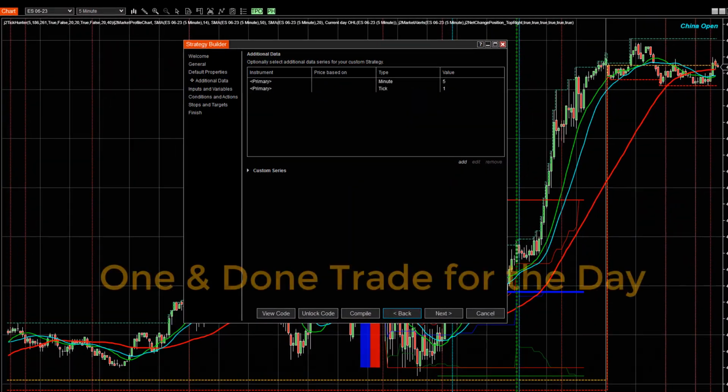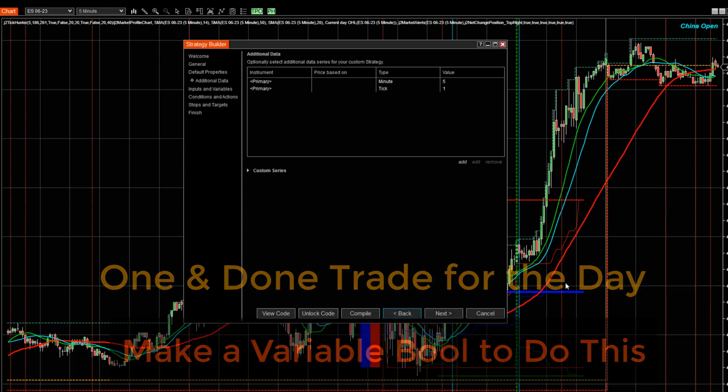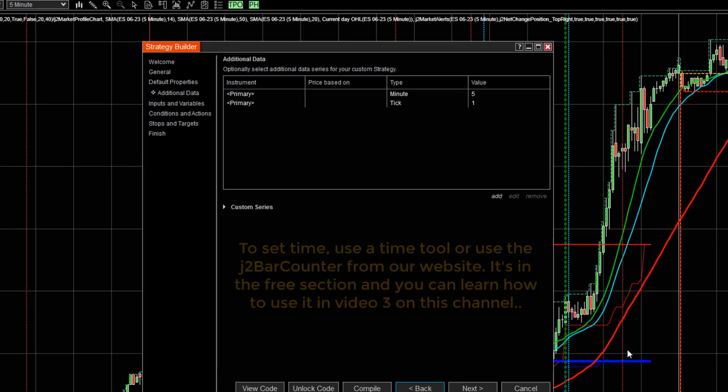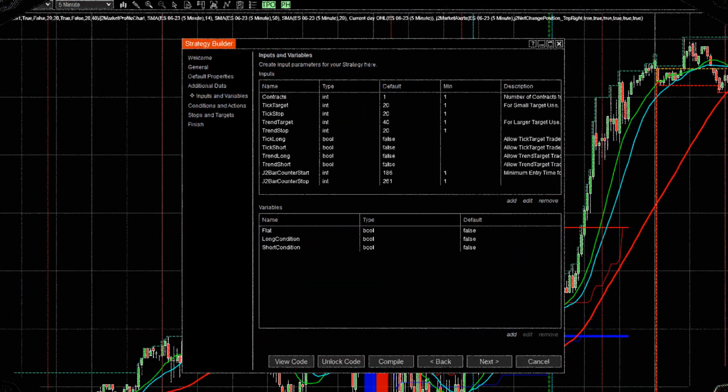All right, so let's say that you want to just take one trade per day, so one and done. Well, you need to create a variable for that, and it's going to be a bool. Now, I'm going to assume you probably want this for the day session only. That would require the use of the J2 bar counter, which is free on the website, and you can learn about it in NinjaTrader 8 Strategy Builder Video 3 on my channel.